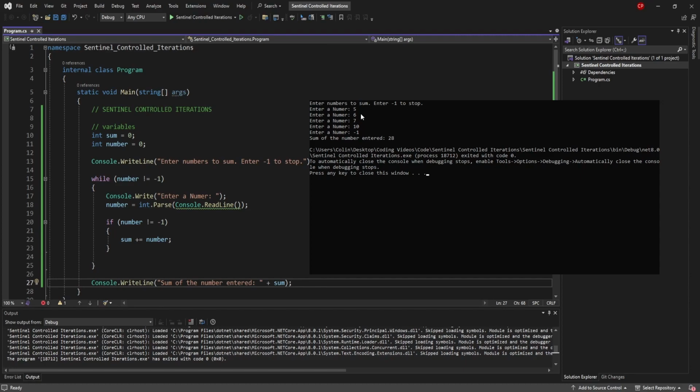I'm just going to grab a calculator to do it fast. 5 plus 6 plus 7 plus 10. And yep, that is 28 exactly. So perfect. So that just makes sure we don't have any logical errors.